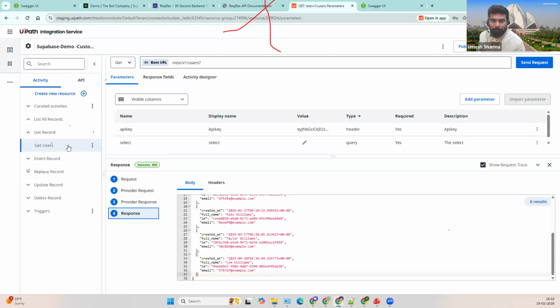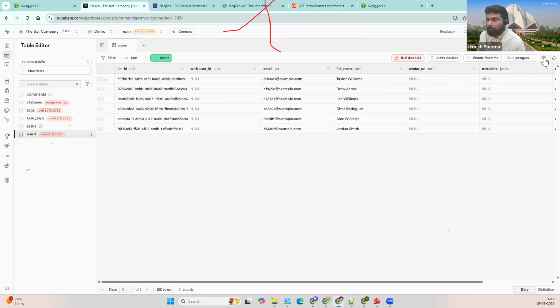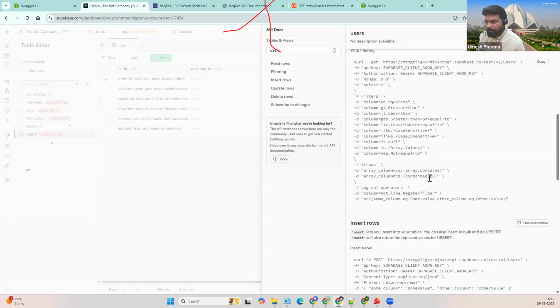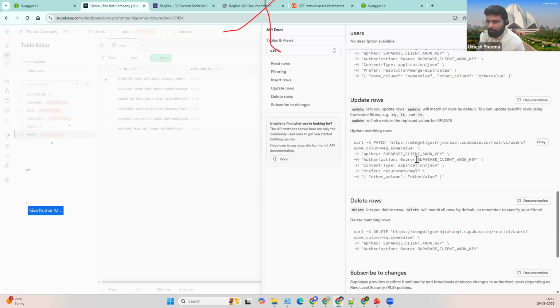All right. So apart from this, let's also create one more endpoint for deletion, so that we can start using this. Let's go to the documentation again and see if we have any endpoint for it. We have filters, insert. We can use patch as well. Put. We can have update rows.